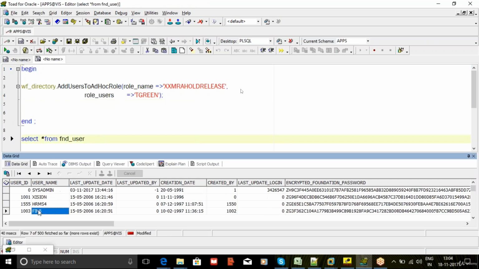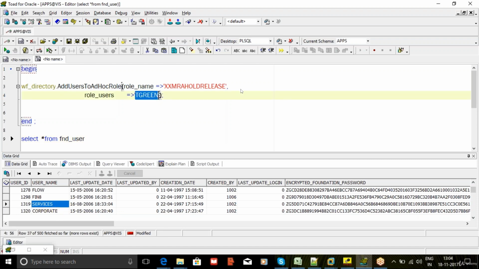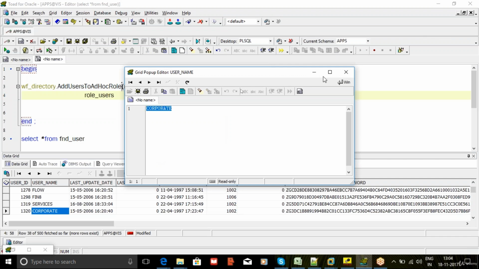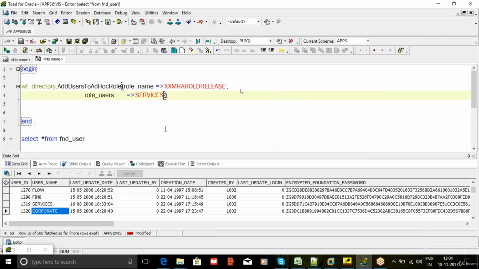In some other cases, you will get a chance to add more than one user. In that case, how can you add? I want to add these 2 users. This is the first user, and this is the second user. The second user will be separated by comma, or instead of the comma, you can have a space also. The separator can be a space or comma.